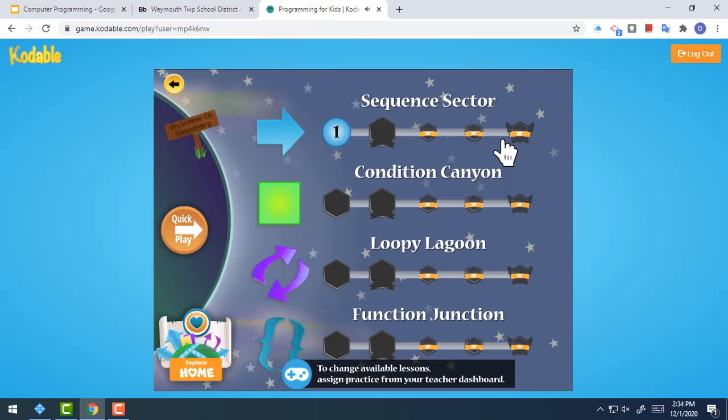And next week, to give you a little preview, we're going to look at Codable again. We're going to do it for a second time next week. And then the week after, we're going to switch to another website to practice a little bit of computer programming, or the very beginnings of learning how to code.